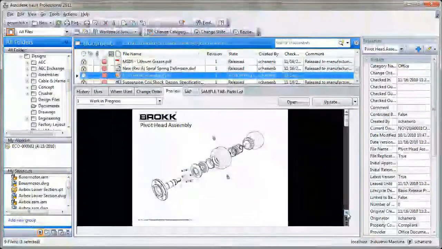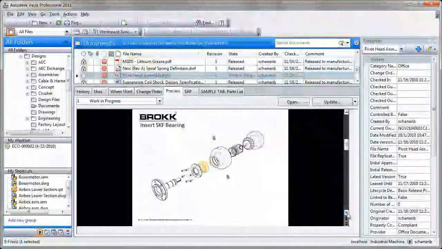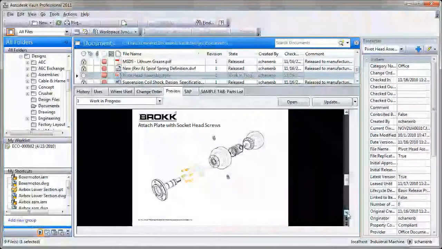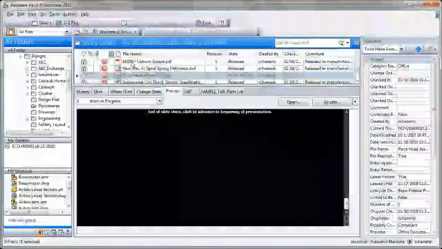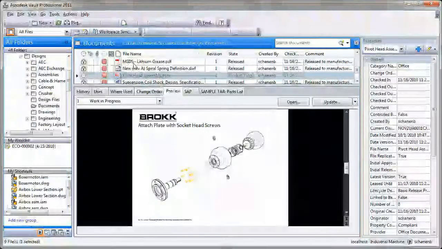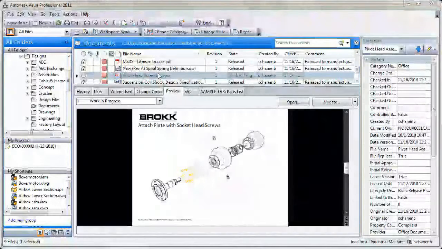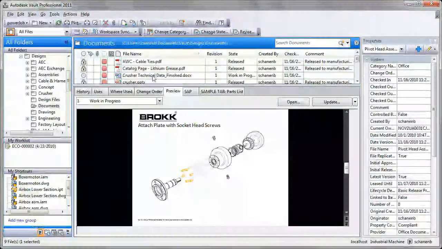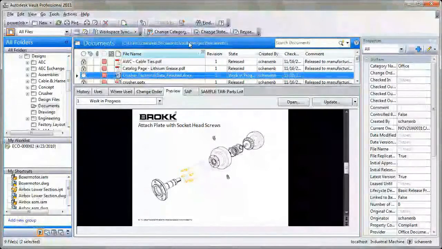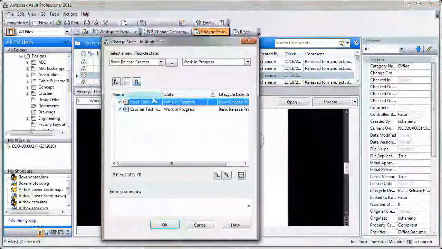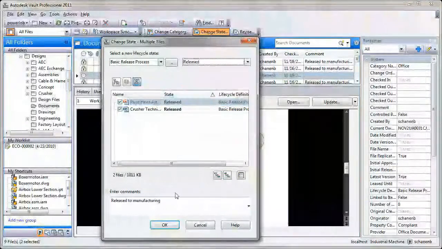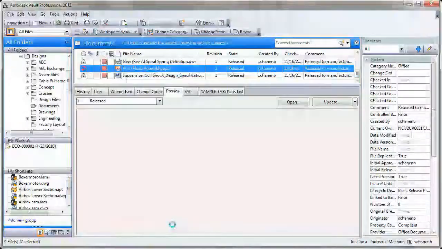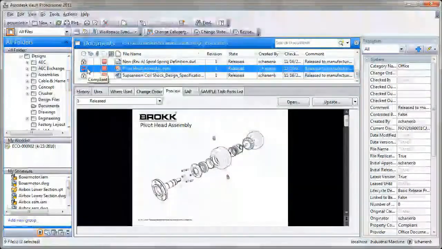So these files have already been flagged as Office files. I can view them in here, I can see the information, and they're in a work-in-progress state. Because it's an Office file, and I've already assigned a specific workflow to that, I can now change it from being work in progress and switch that out to released files. And again, it's a simple process that I have. It's work in progress or it's released.